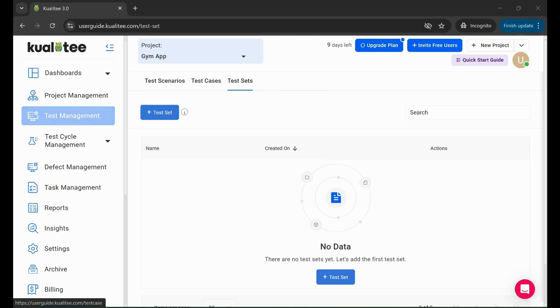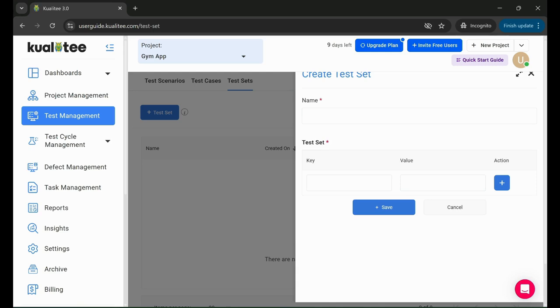Go to Test Management and then click on Test Set. After that, click on Test Set. Let's create two test sets for a failed login scenario, one for a non-existent user and one for an incorrect password. So let's fill in the name with failed login.